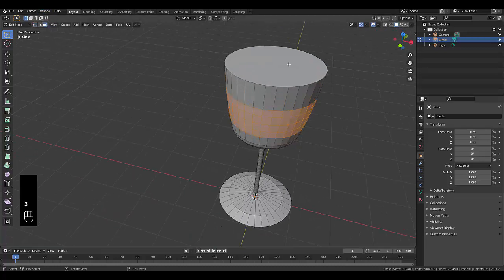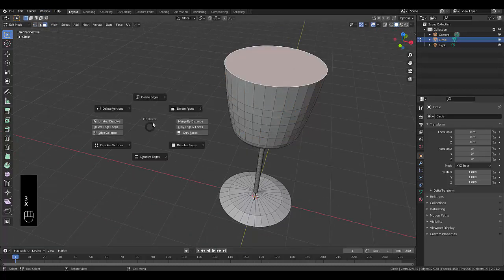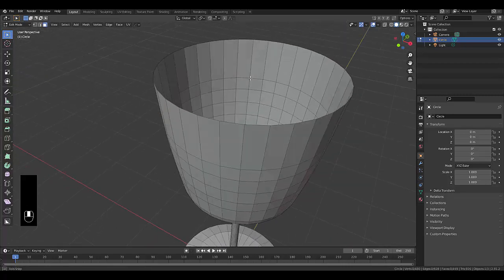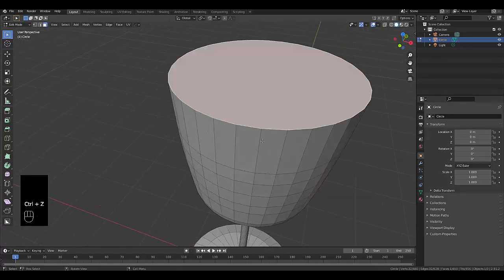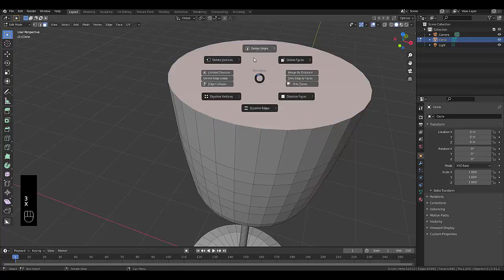Press 3 for face select, choose the top face, press X. If you delete this face, the problem you run into is, it works fine. Okay, never mind. If you ran into a problem where it deleted these faces as well, just press Ctrl R, loop cut all the way to the top, then press 3 and select this and delete the face.